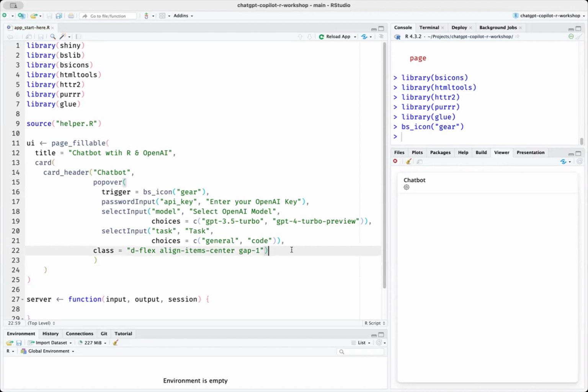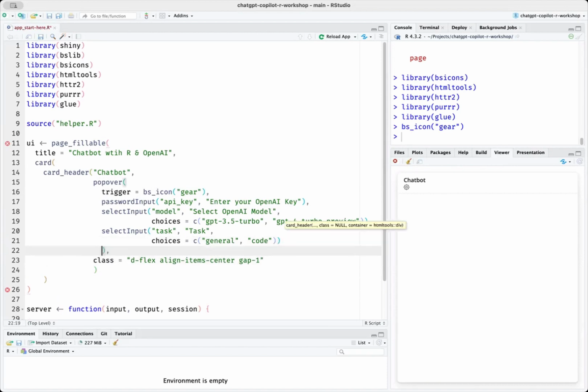I also want to give this, oh, that's because that is not where I want it. Excuse me. Sorry about that. So I'm going to also give this a title. So chat settings.